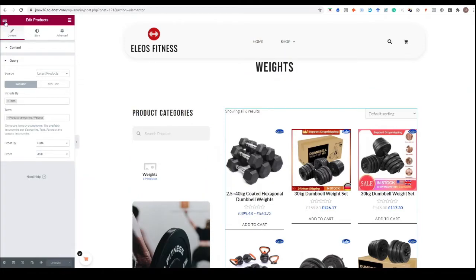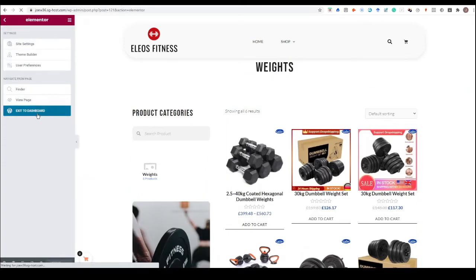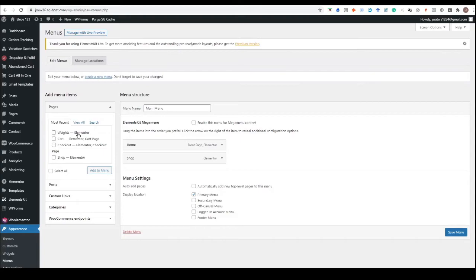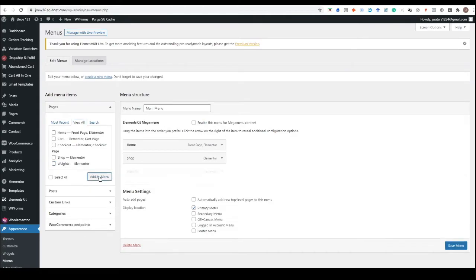So if we head back to the WordPress dashboard, go down on the left hand side to appearance, hover over that and go on to menus, and now you'll get a list of the pages. The most recent, I'm just going to go and view all, better if you've got loads of pages. I'm just going to select weights, add to menu, and then I'm going to drag this over a little bit so it comes under shop, and then save the menu.